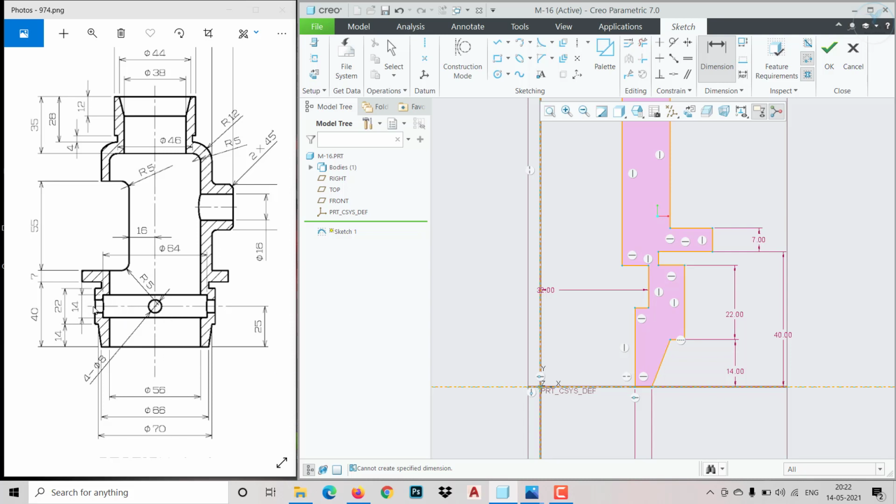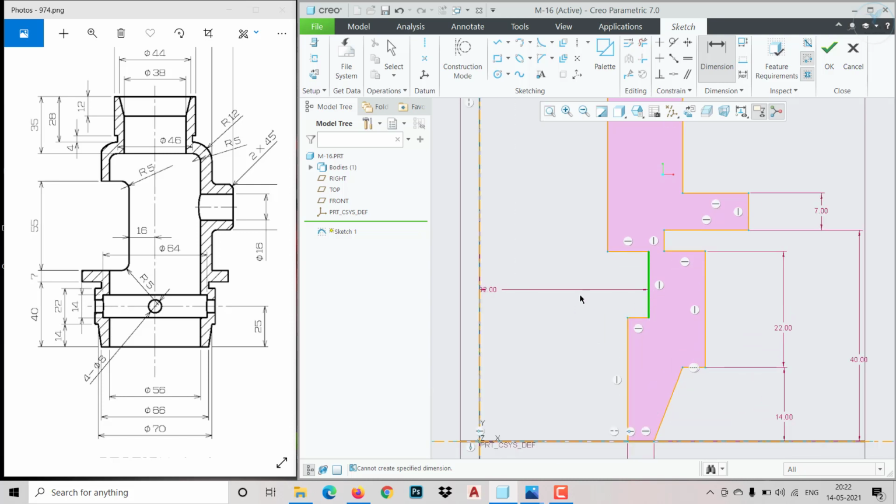Then it should come exactly on the center. That portion we can give later. The 16 and all, now we can't do it because this is a cutout. Those things we can deal with later. And this portion, that is this distance, it is 14 mm, so we can mention that.